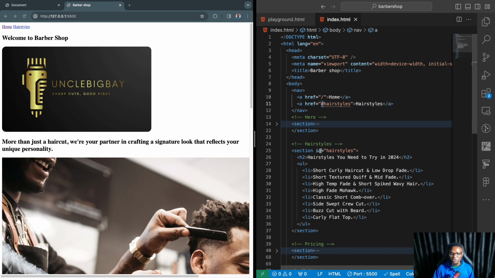So anywhere you are using id, even in CSS, by the time we get to CSS, we are going to be making use of the hash to make reference to an id in HTML. So by the time we get to CSS, you will understand better why we use hash for an id. So hash is used to identify an id or make reference to an id in HTML.